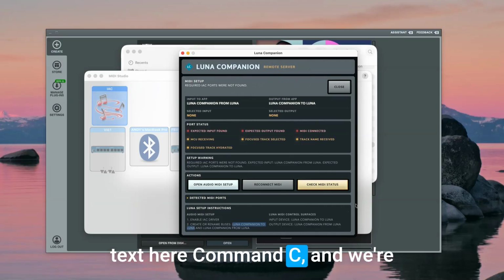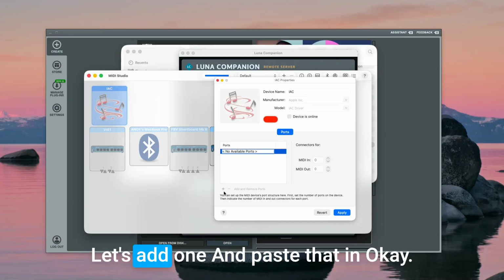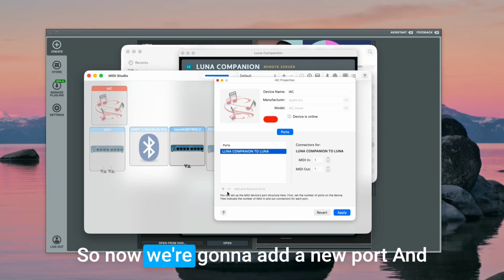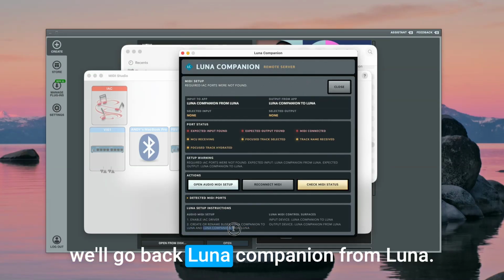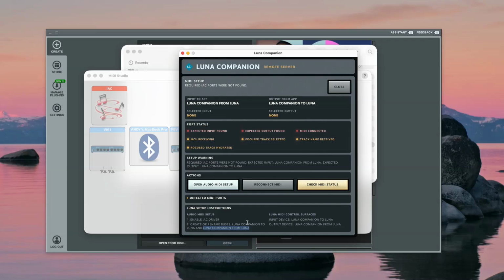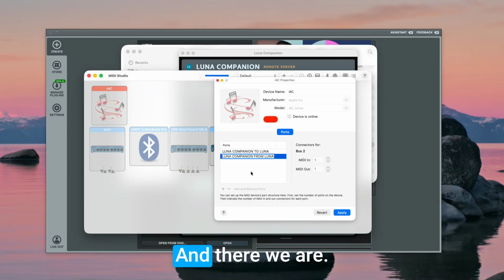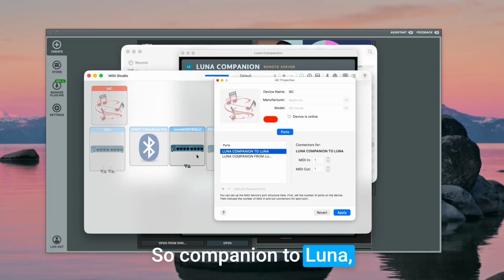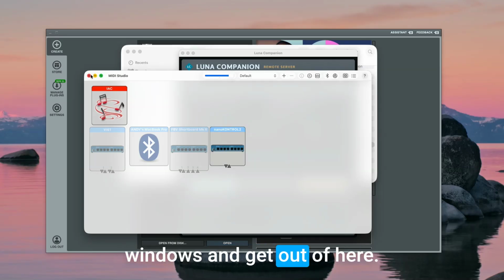Command C. And we're going to go to that first MIDI port. Let's add one and paste that in. Okay, Luna Companion to Luna. So now we're going to add a new port, and we'll go back. Luna Companion from Luna. Command C. Let's rename that one. And there we are. So Companion to Luna, Luna Companion from Luna. We're going to make the device be online and hit apply. And we can close these windows and get out of here.